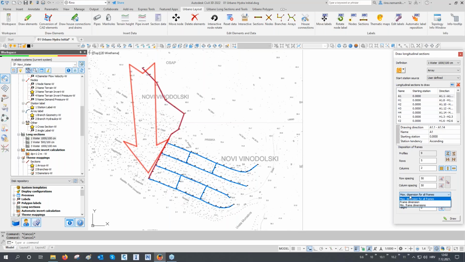Then maximum dimension for all frames. This means that all the profiles will have the frame of a maximum profile. So the profile with the maximum size, all the profiles will have the same frames. But I like to use frame dimension, which means that each profile will have its own frame dimension.